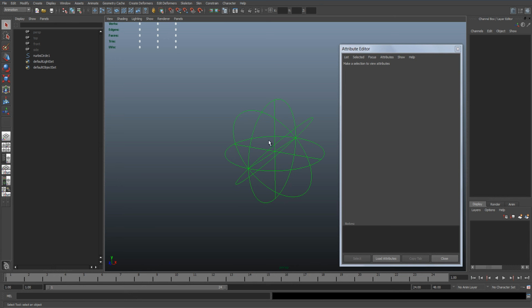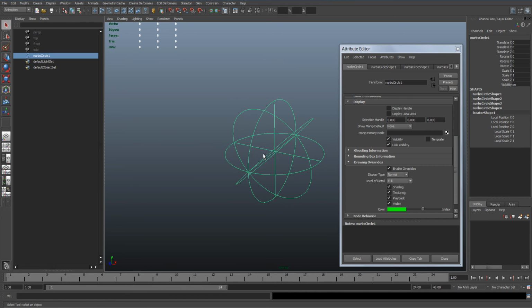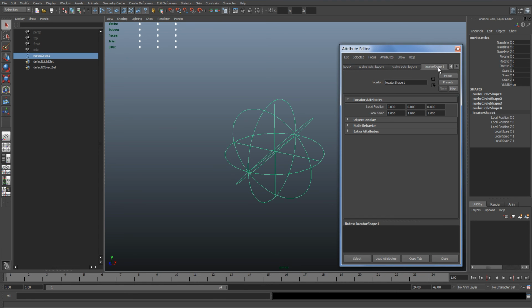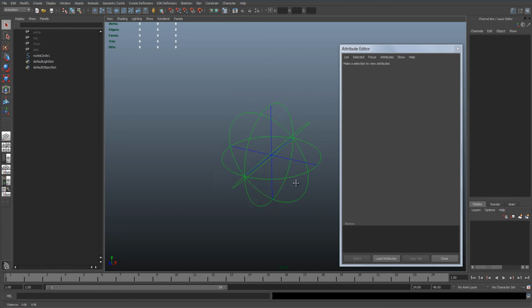But let's say for example, I want this locator to have a specific color. So I can select my object, go back to Attribute Editor, head over to the locator shape, go to Object Display, Drawing Overrides, Enable Overrides, and give it a color. And now I can give that specific shape a specific color.